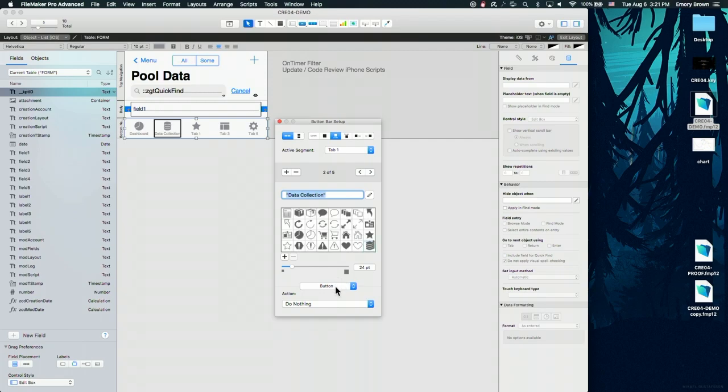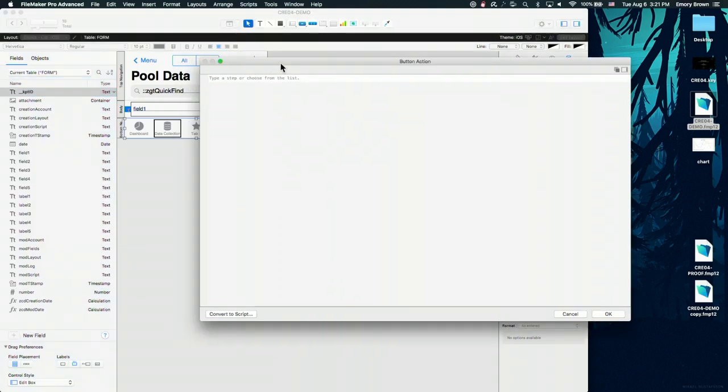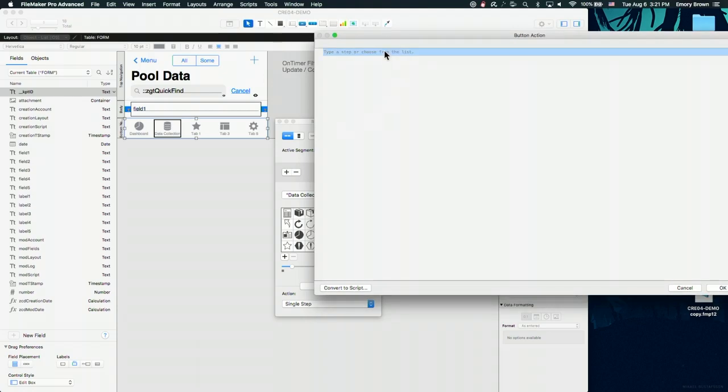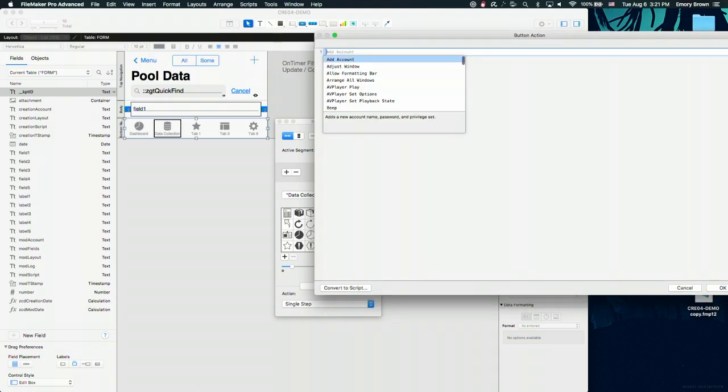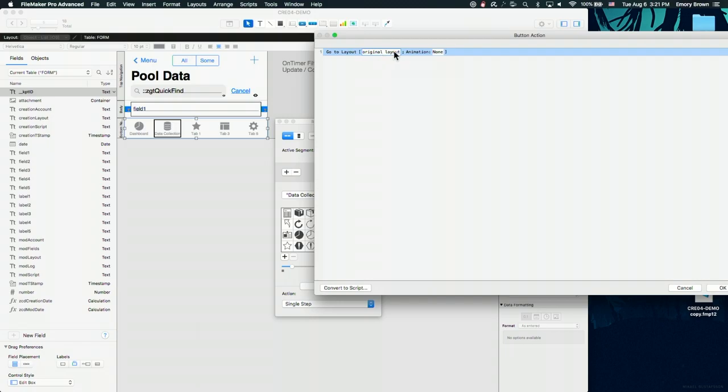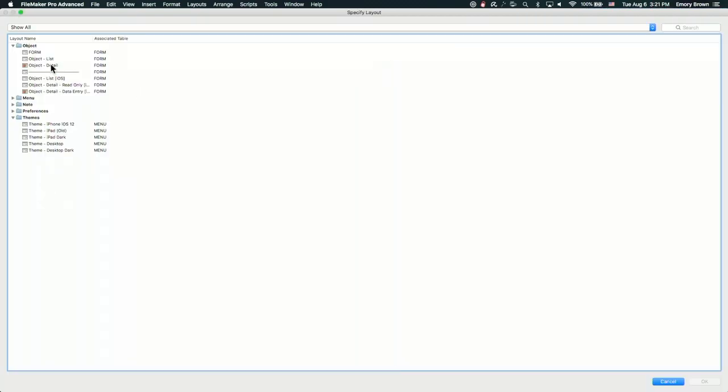So this one is just going to use FileMaker's single step. This is what I was talking about, a single step to go to a layout. And all that it will do is come to the current layout, which is the pool data list.